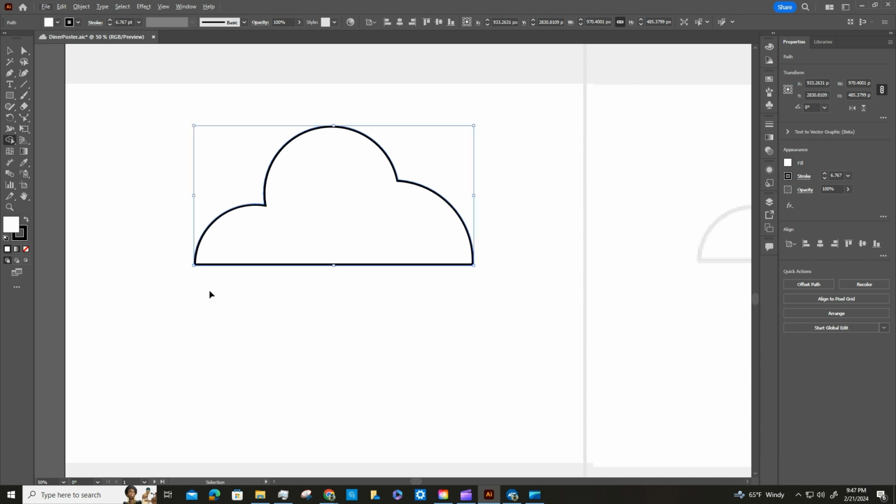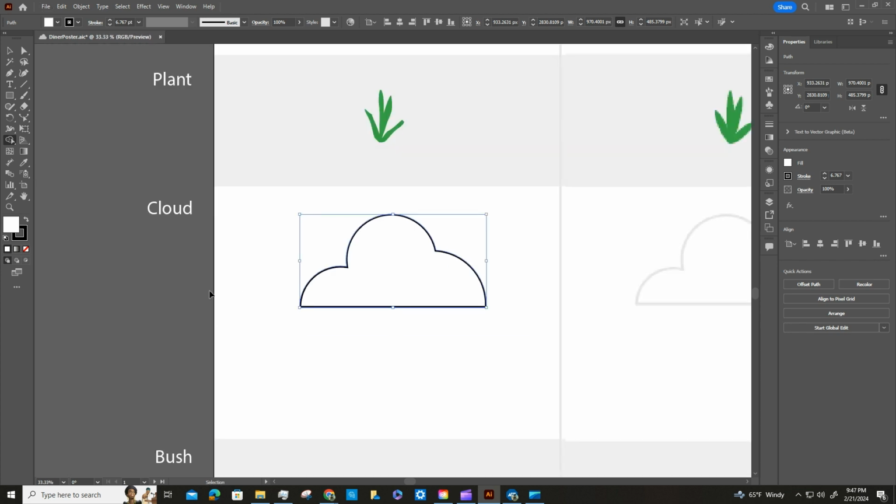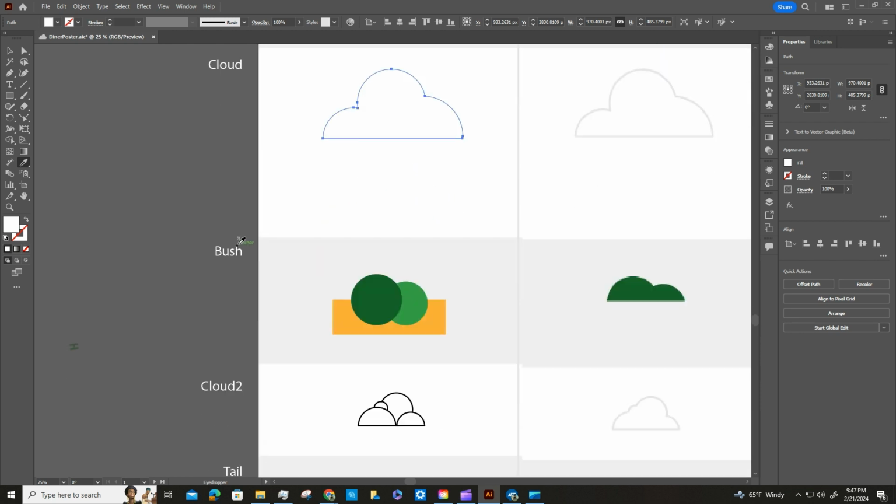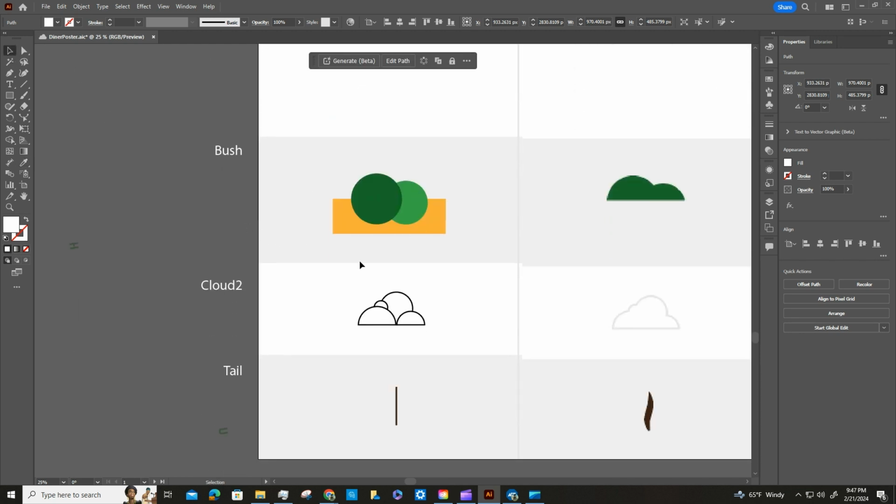I'm gonna zoom out a little bit. And then with this cloud we just created selected, hit the eyedropper tool or the letter I, and then go ahead and select the color from the cloud over here to the right. And you'll be good. We're going to go down to this bush.